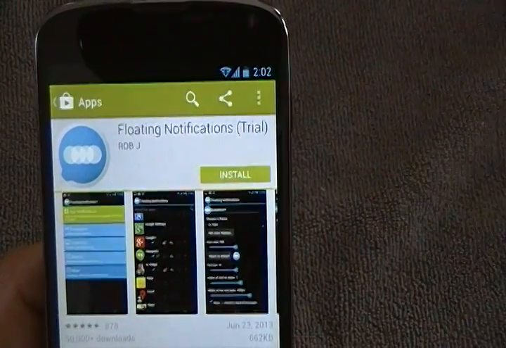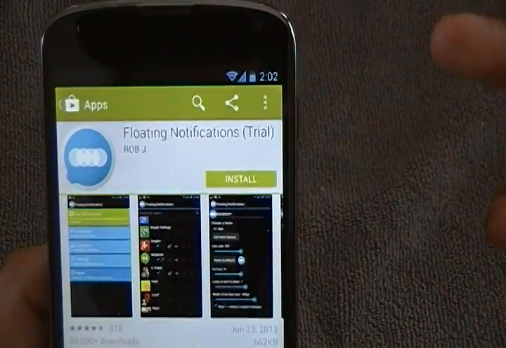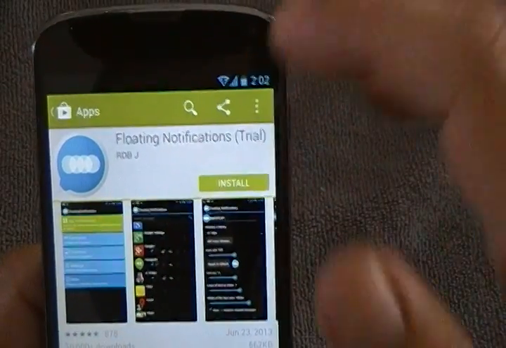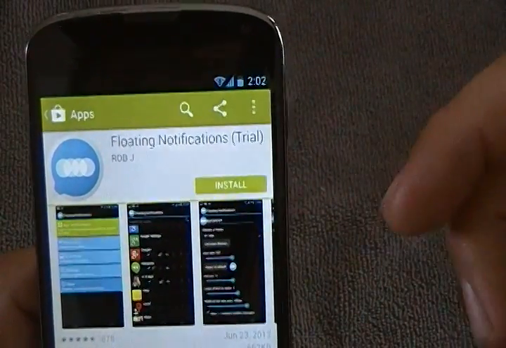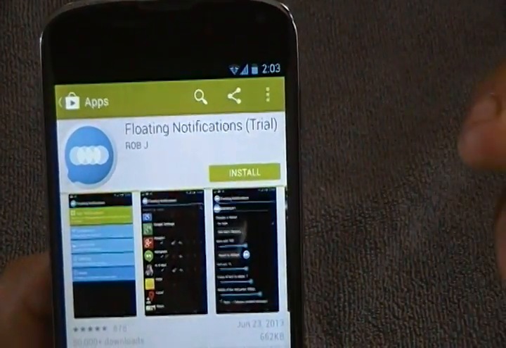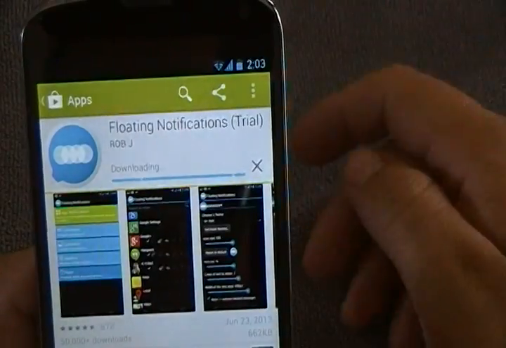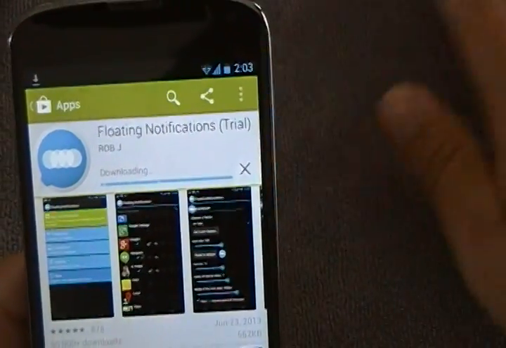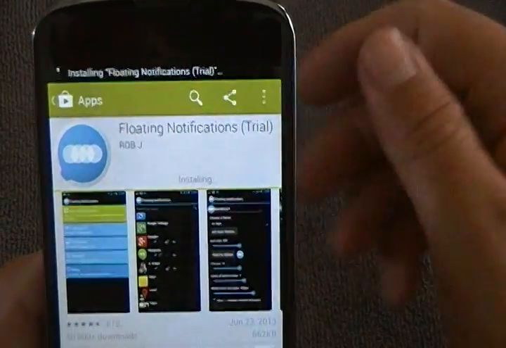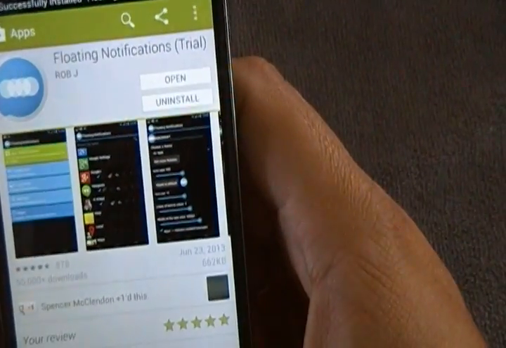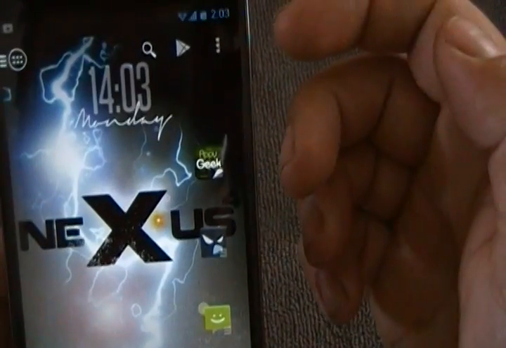I do have the paid version. If you decide to buy it, you just buy the paid version. It's just an unlocker. You still need the free version on your phone for the updates and stuff. So I'm going to go ahead and install it. So this is what it's going to do. Obviously, it just takes a few seconds here, and then I'll go back to my home screen.